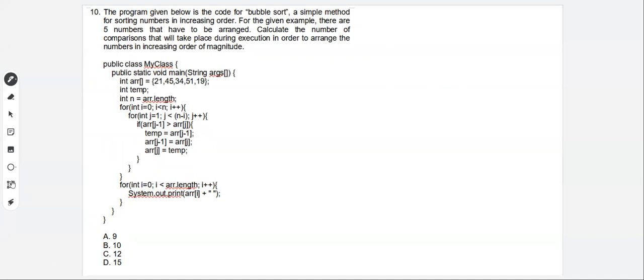Okay, so let's actually write this out, because we're counting the number of times we check or compare two numbers. Yeah, we're calculating the number of comparisons. So the best way to handle this is just to trace through the code. So I'm going to rewrite the array here. Let's just keep track of it for each iteration of I.